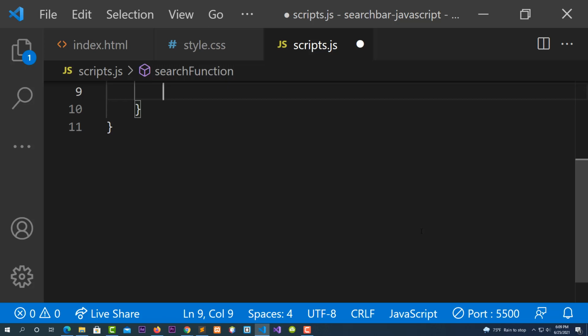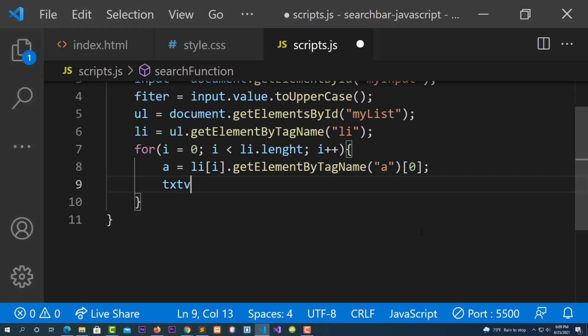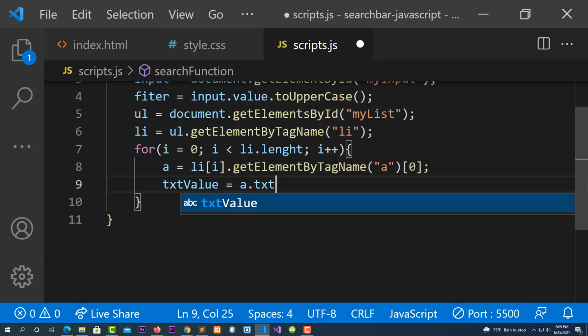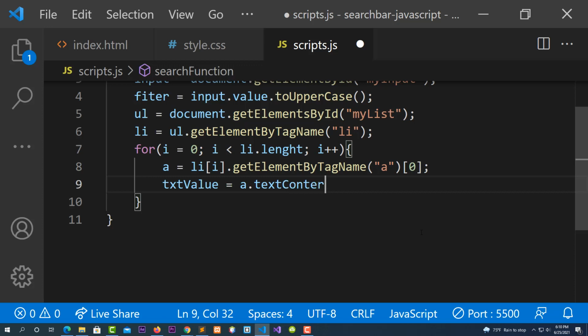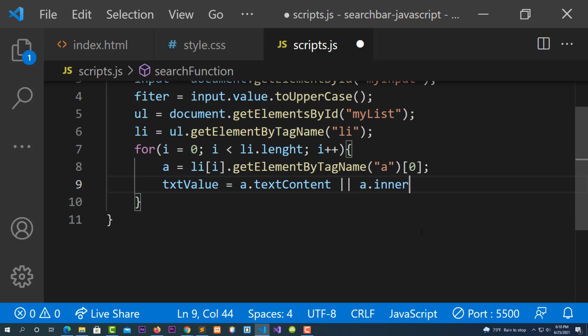Now text. Now the text value equals a dot text content, capital C. Okay, a dot innerHTML, innerText. We need a semicolon.